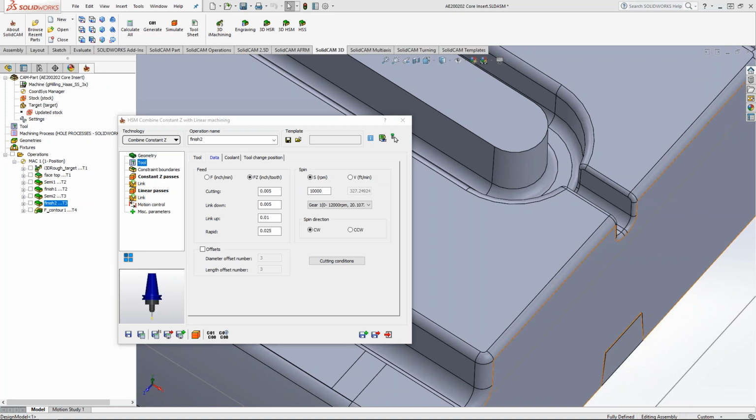I would say that you would use HSM more, probably 75 to 80% HSM, and maybe around 20%, 25% HSS, just because you're going to run into some mold cavities or cores that are going to need some extra attention for details.